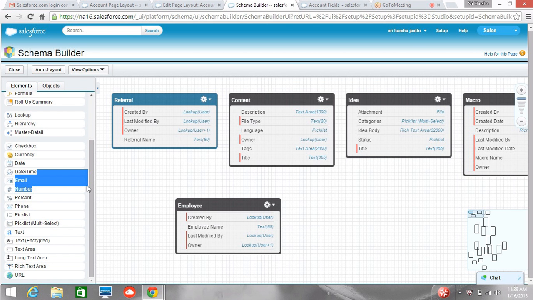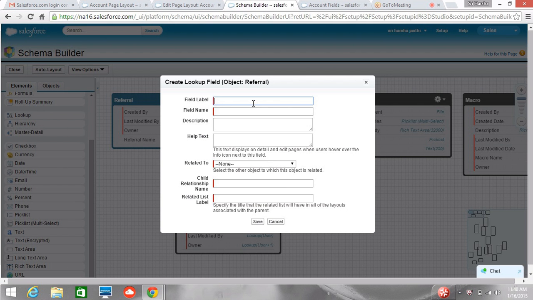Can you drag and drop the lookup field onto the referral object? There's a lookup field under roll-up summary. That's the relationship field. I want to build a relationship from referral to employee now. What's it asking? Simply give the name, like employee. Employee, because employee is the person who is referring it, right? In the brackets, you can give referrer.